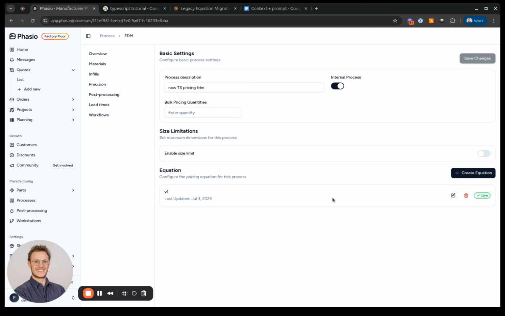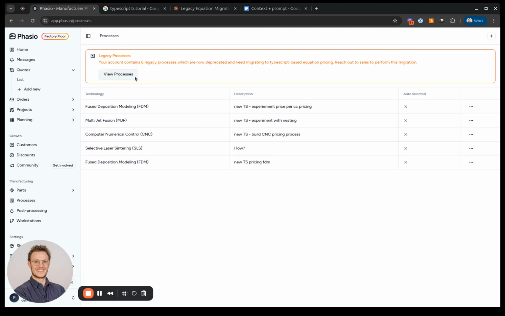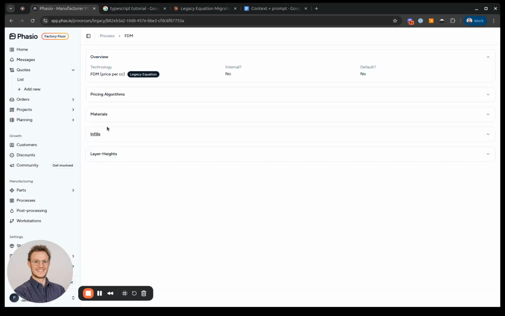And in the next video, we're going to take a look at how to transfer the information from your materials and from the infills and layer heights from this legacy equation into the new TypeScript equation. So hey, stay tuned and reach out if you have any questions.